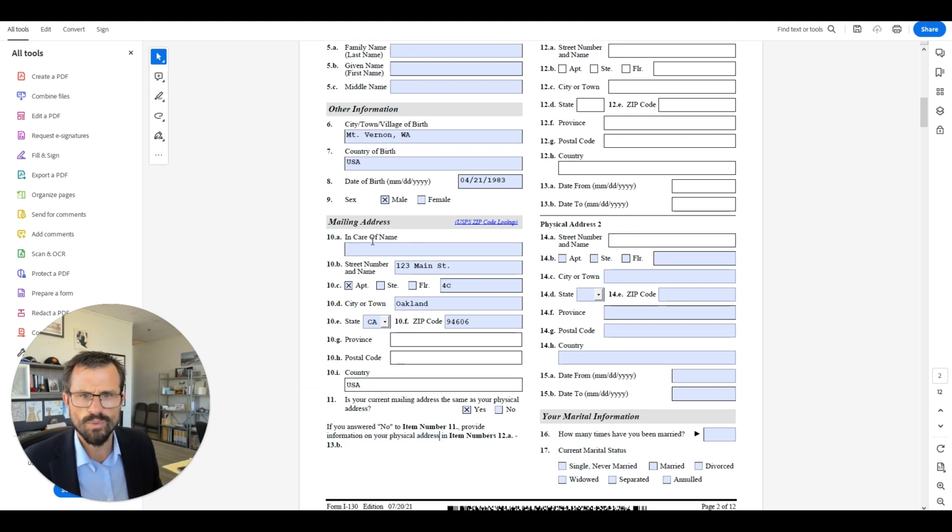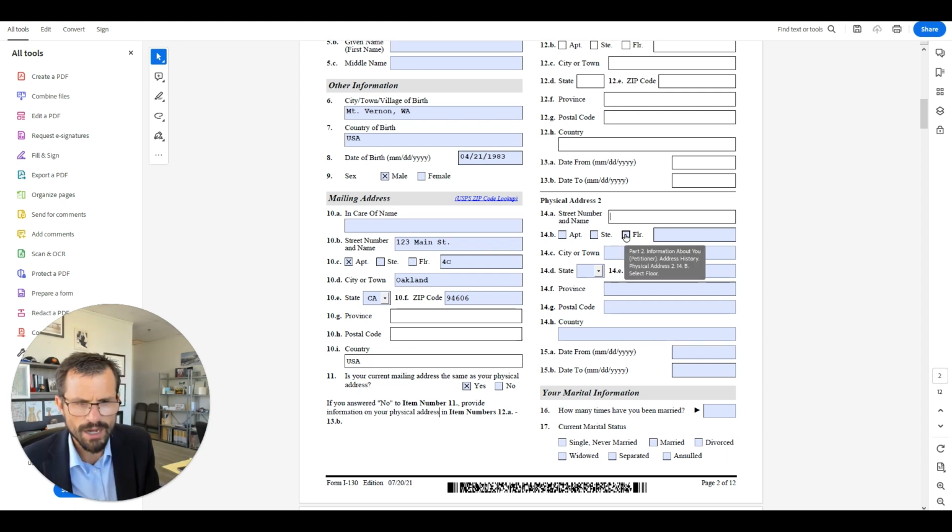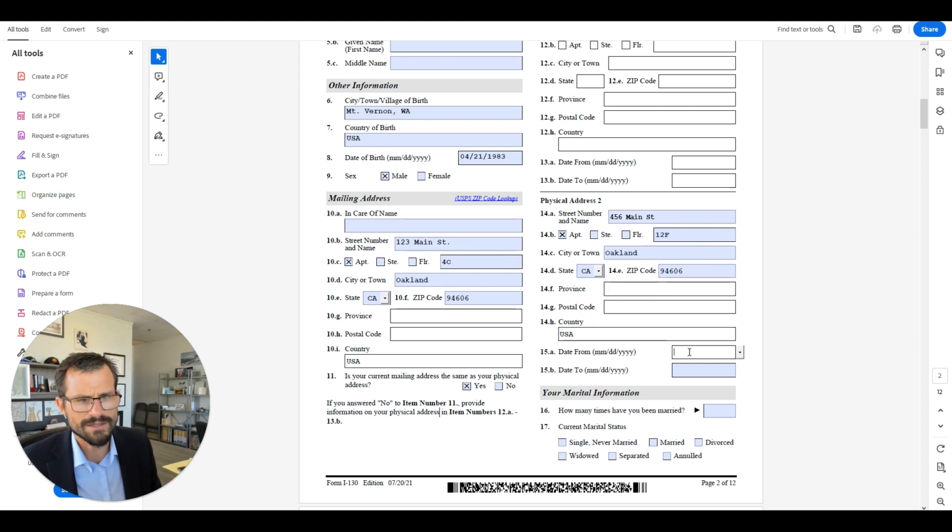Well, imagine wherever it was I lived before then, 456 Main Street. Apartment, and maybe I lived there from July 1st of 2020 until May 31st of 2021, and then I've been in this address since then. So you could put that, right?